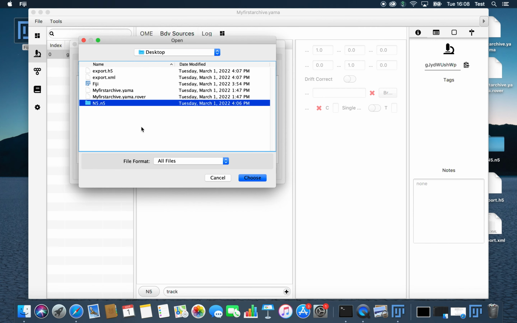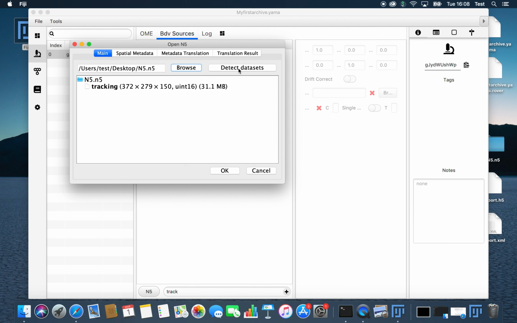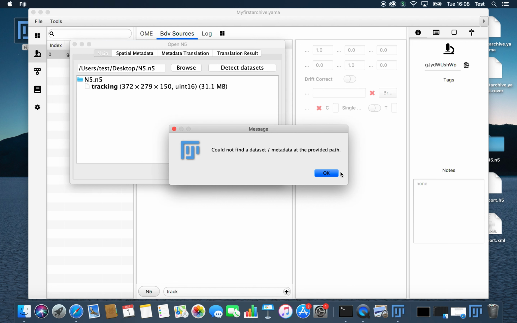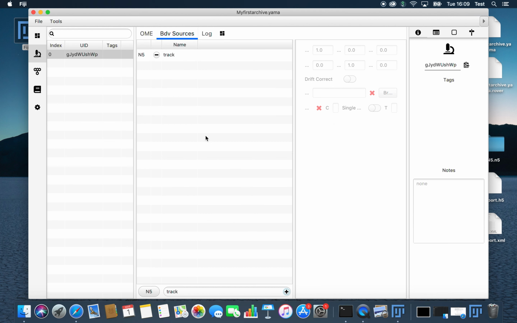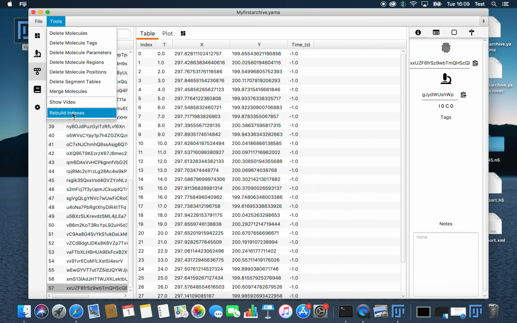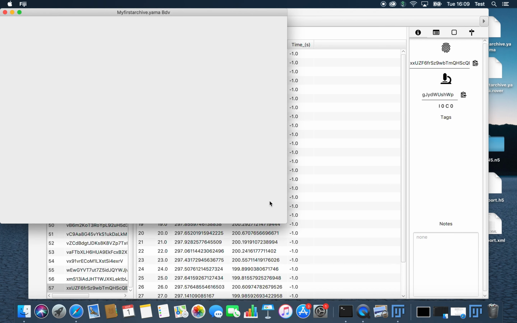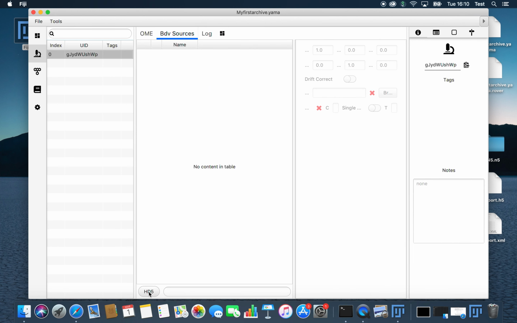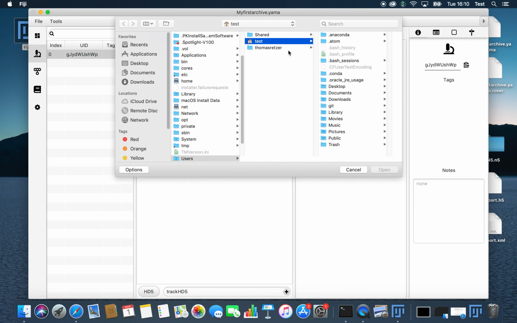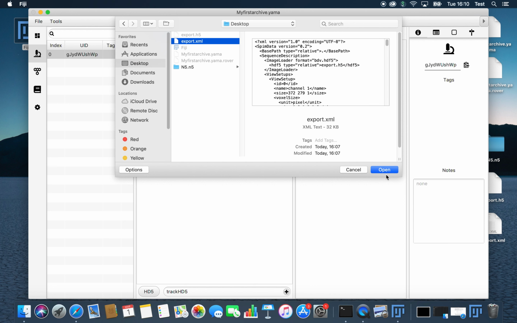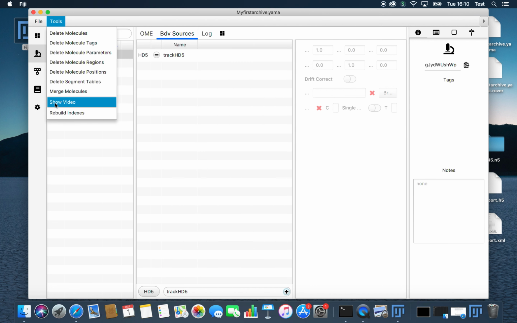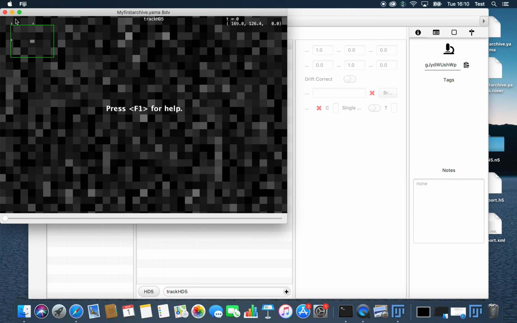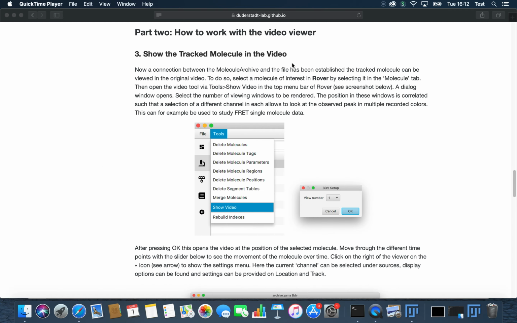For N5, click on the file path and click Choose. Then hit Detect Datasets. Click OK. You can find back the video. For the HDF5 or XML, just select the file and you can also find the molecules in your video. Go under Tools and Show Video. From now on, all the steps are the same for N5 or HDF5 XML.